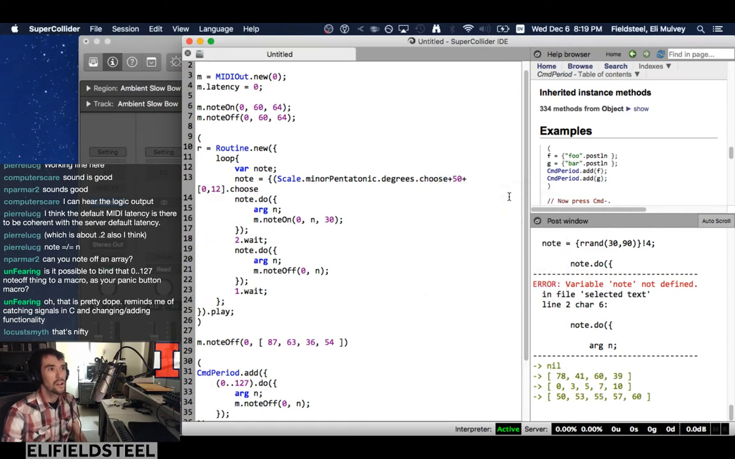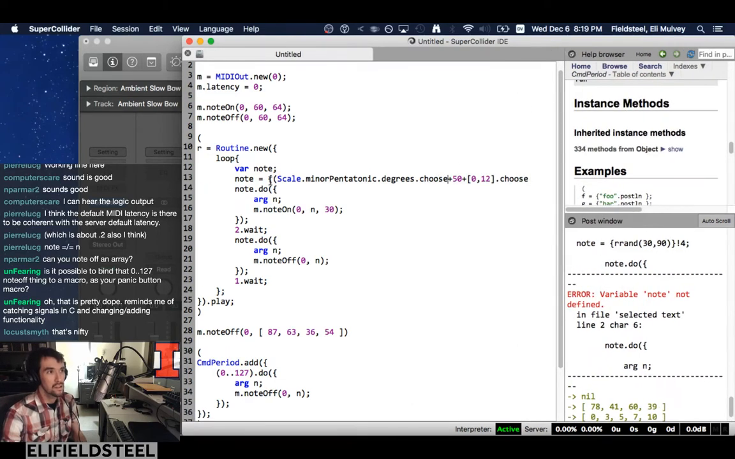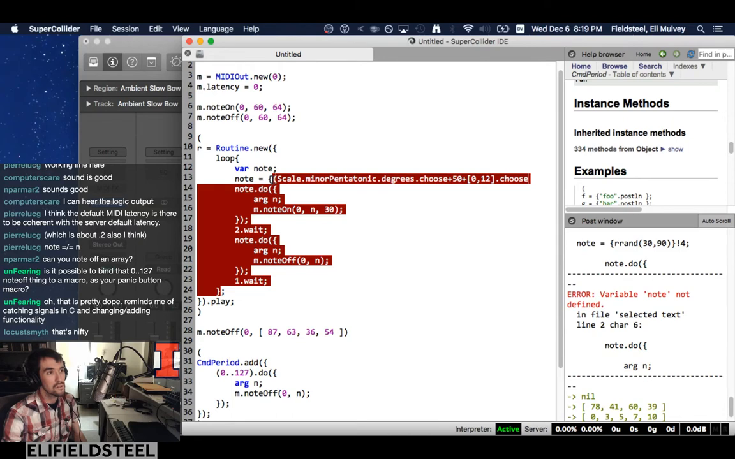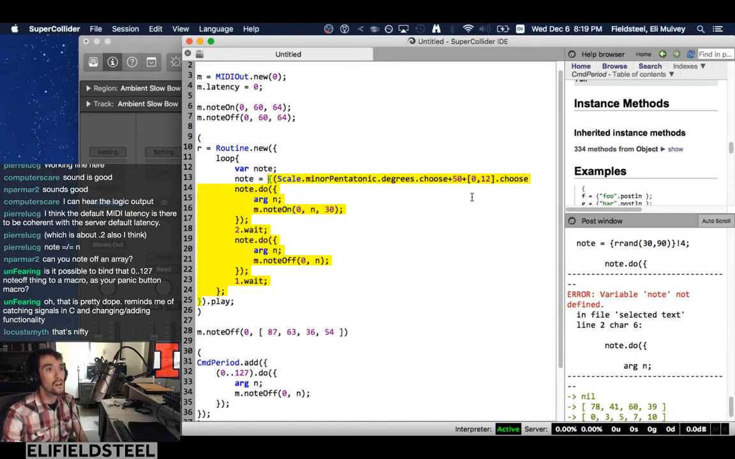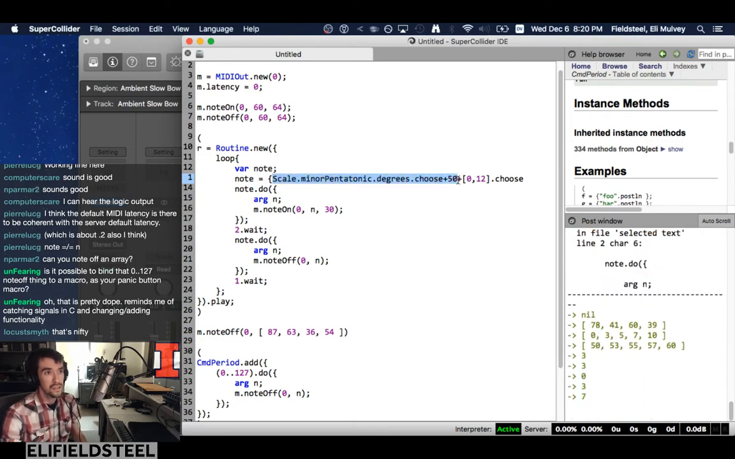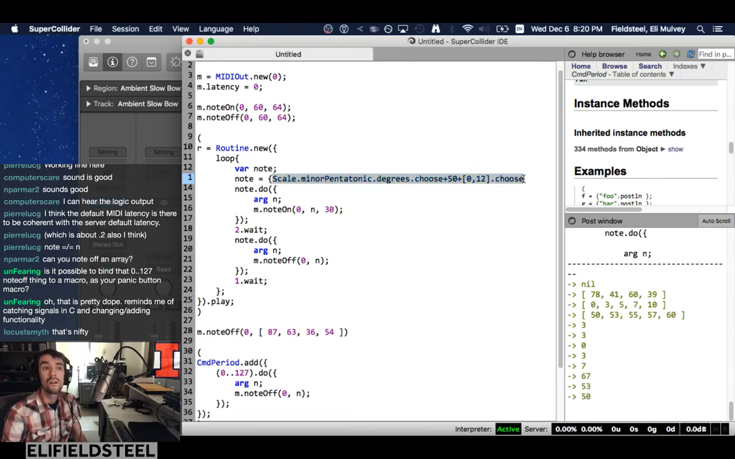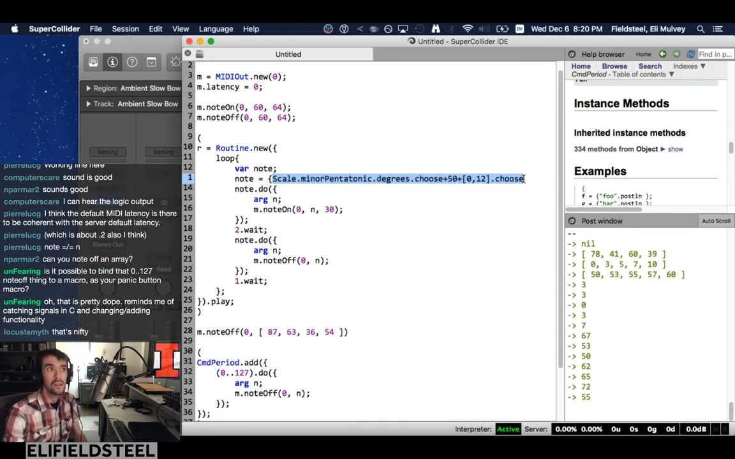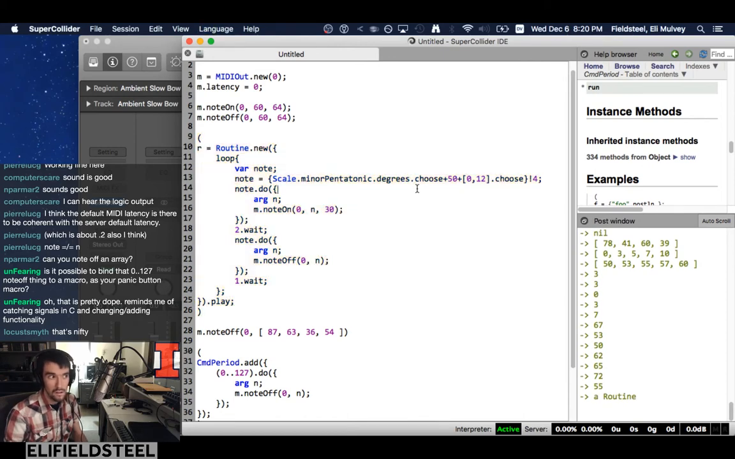Okay, so what I want to do is just pick from a pentatonic scale and then make an array out of that. So this gives us one of those scale degrees. We add 50, and then we possibly transpose it up an octave. That looks correct to me. And then we're just going to exclaim 4 on that. So now we've got a minor pentatonic scale.